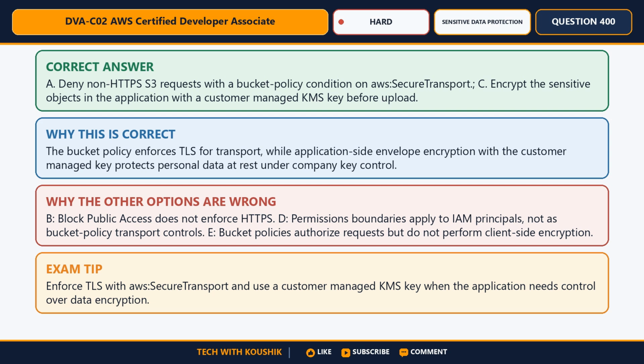Why are the other options not correct? B, block public access does not enforce HTTPS. D, permissions boundaries apply to IAM principals, not as bucket policy transport controls. E, bucket policies authorize requests but do not perform client-side encryption. Exam tip. Enforce TLS with AWS Secure Transport and use a customer-managed KMS key when the application needs control over data encryption.